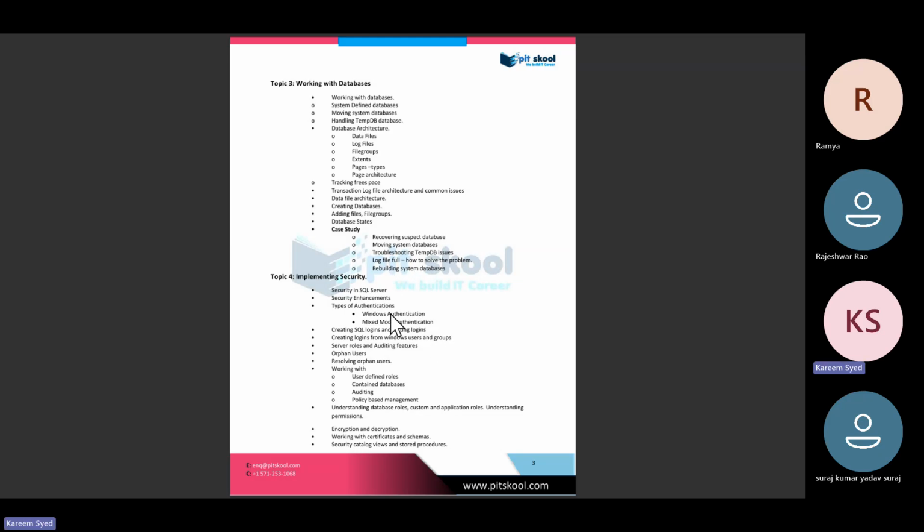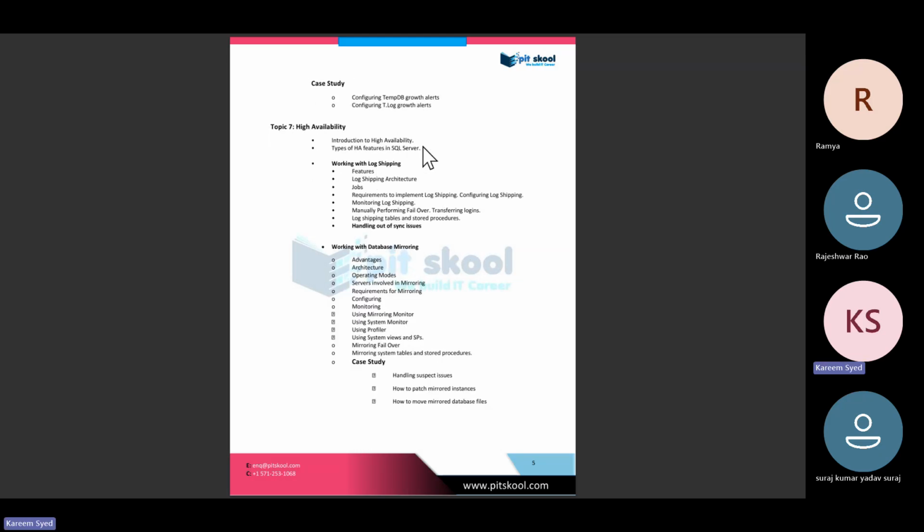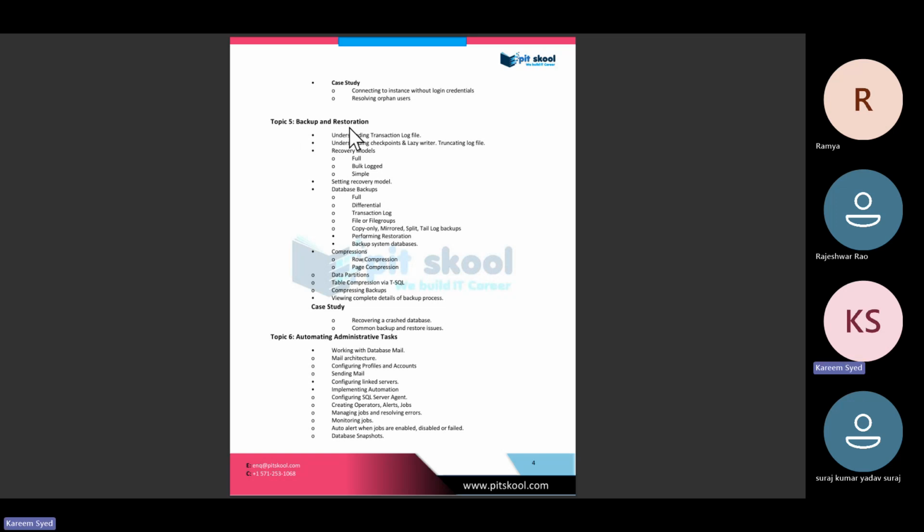Then the next one we'll see is backups and restores, one of the regular activities in real time. Basically, we'll schedule the backups; there's no need to perform them manually. But sometimes, depending on the request from the application team, as part of a database refresh, we need to take a backup manually and restore manually.